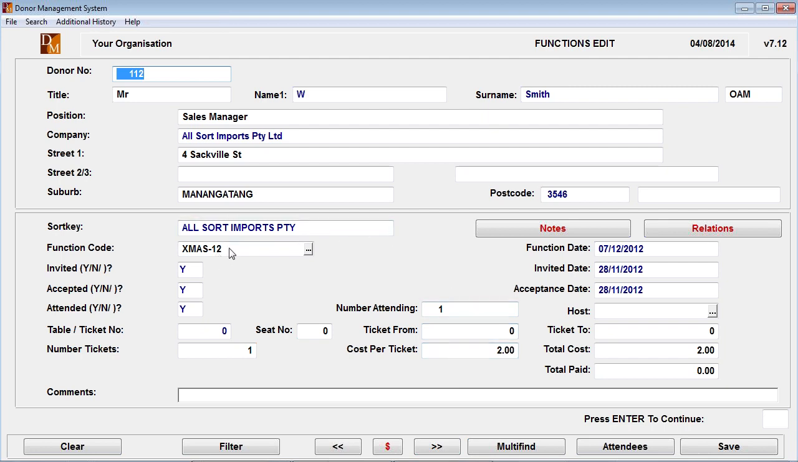Okay? So you can see on here I've got the Christmas 12 campaign, or the function. They got invited in November 2012. In this case, they accepted the same day, so it may have been an email invitation that went out. From there, how many people are attending, how many tickets they've got. I can put in the cost of the ticket, etc.